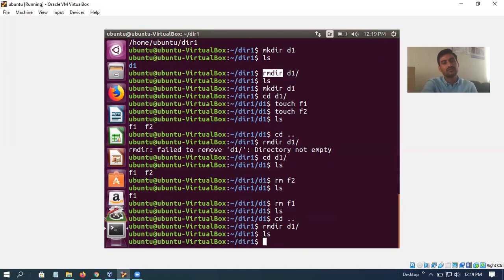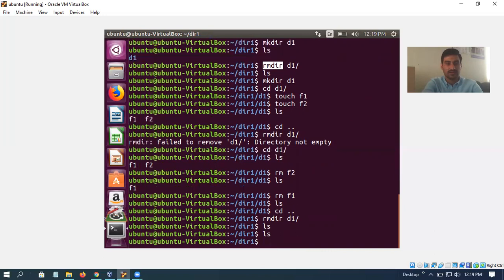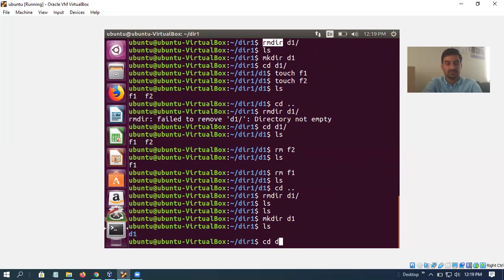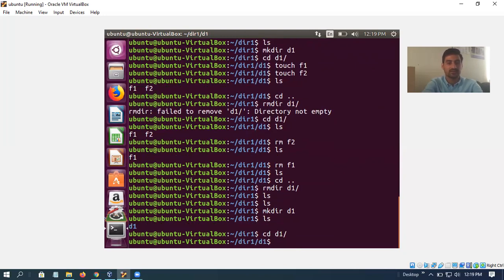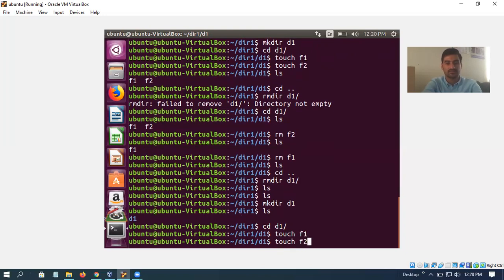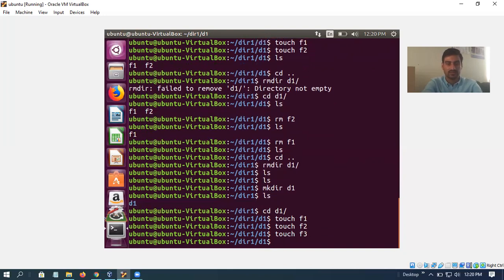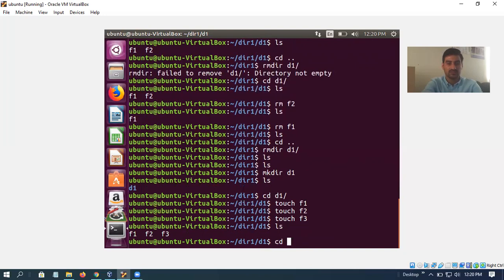If I want to delete all the files in any directory, I simply put a star. I'm having nothing here, so I just create a directory d1, here it is, and I'm changing to d1. I'm creating multiple files here. I have 3 files here, we can see this. So I'm going to the parent directory.